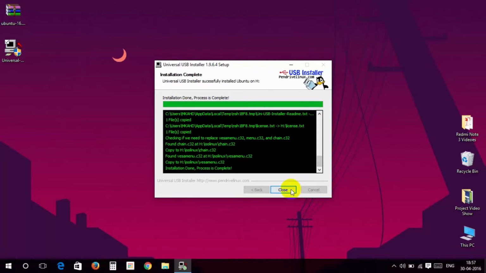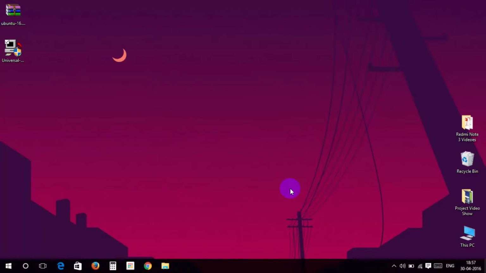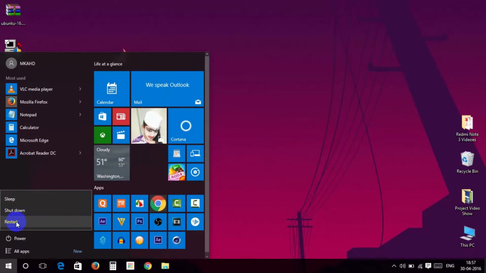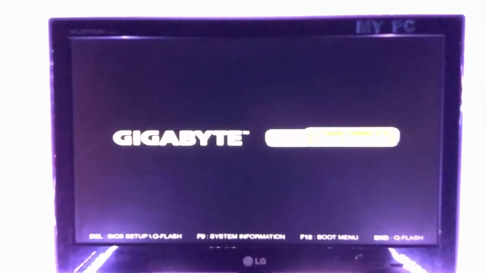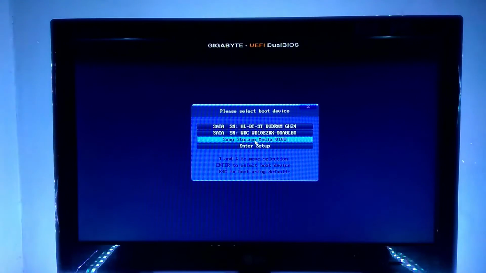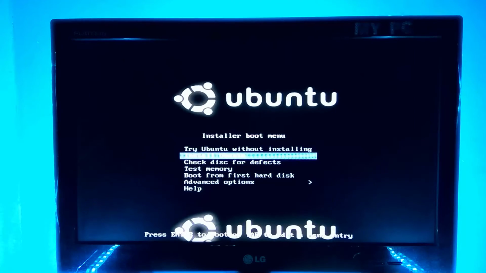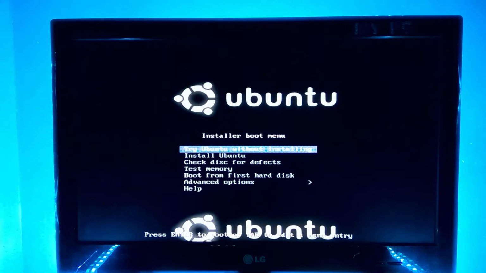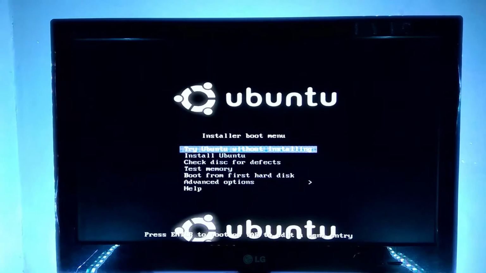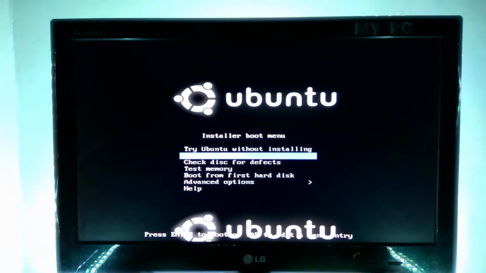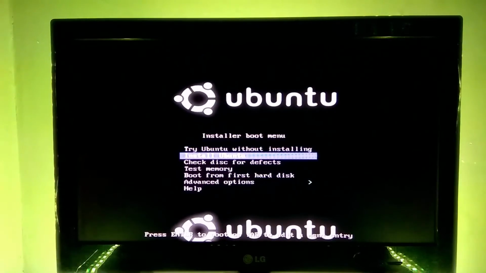After that, click on Close. Restart it. Boot your PC from the USB flash drive. Then this page will appear, and the first option is for those who want to try it. For that, select the first option. At this moment I will install, so select the second option, install Ubuntu.